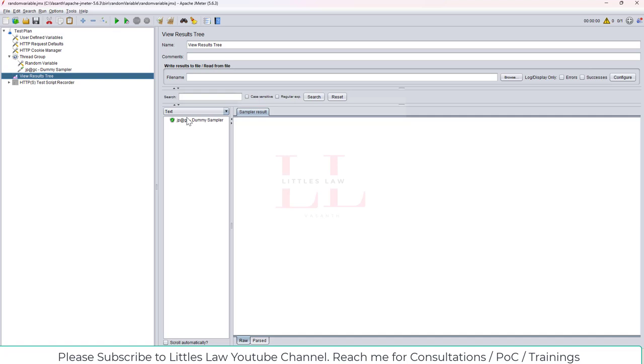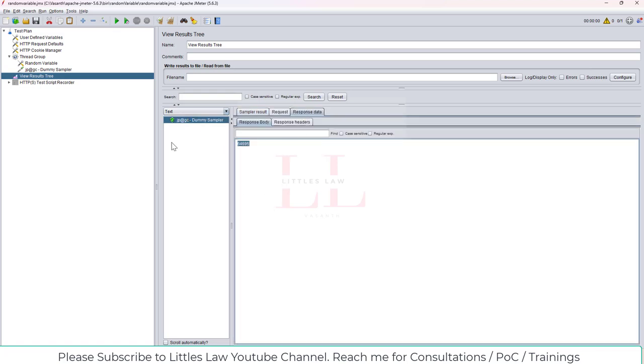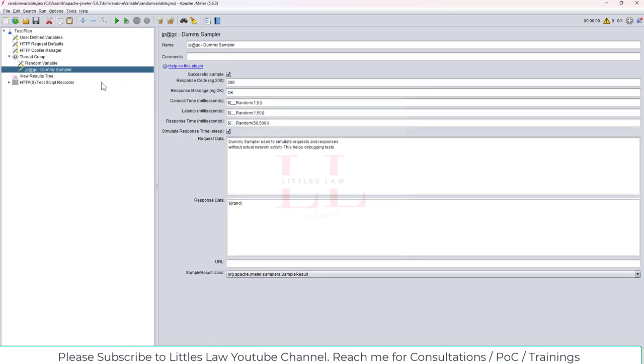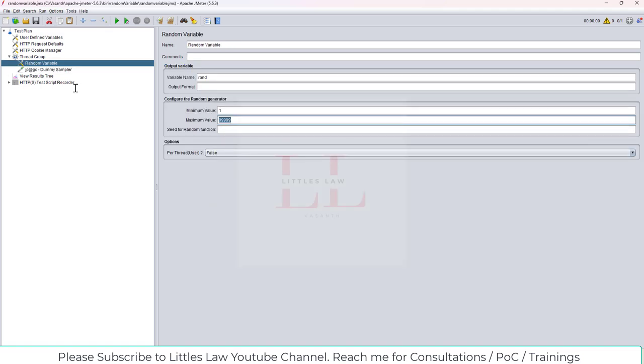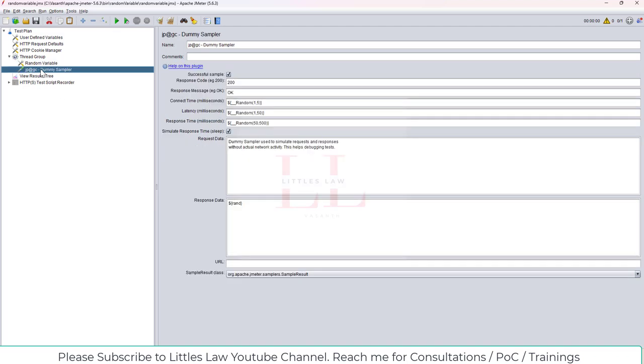Let me quickly run it. Run, view results tree, response data. Yep, so we have got the numbers 6, 4, 6, 9, 5. So that's a random variable. And now let me quickly introduce some logic. Let me go back to the random variable and change this to 10.